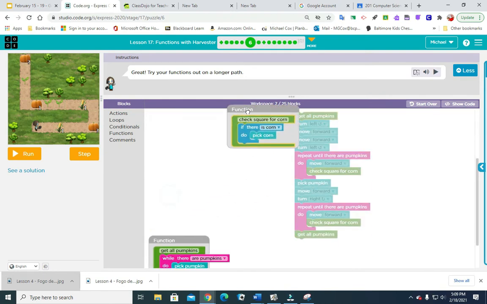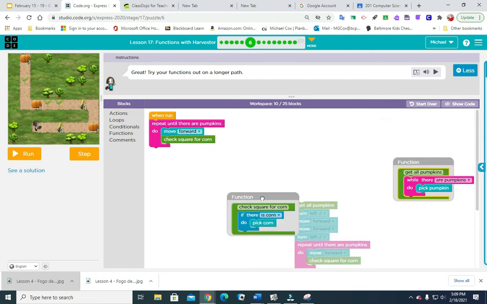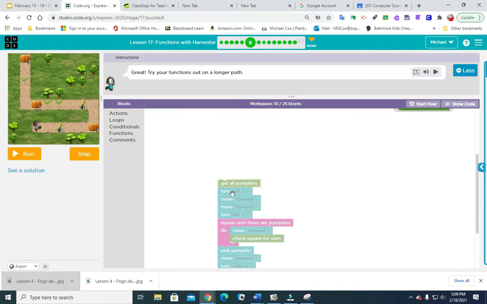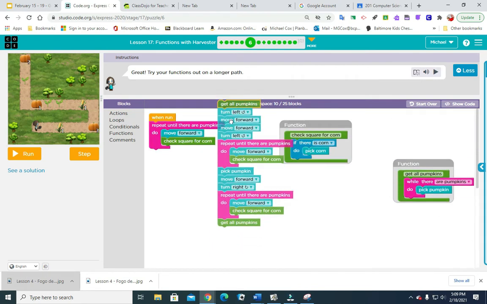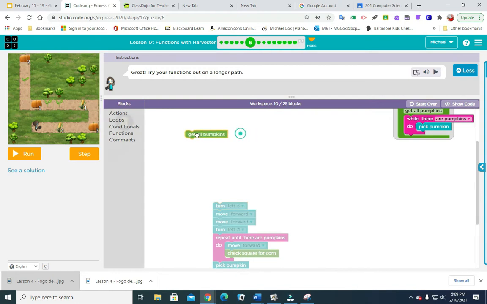Most of the times when I do functions, I want to see them. I want to see what they are. Okay, so I'm going to let that all down there. I want to bring it up. Okay. So the first thing, repeat until there are pumpkins, move forward, check square for corn, get all pumpkins.